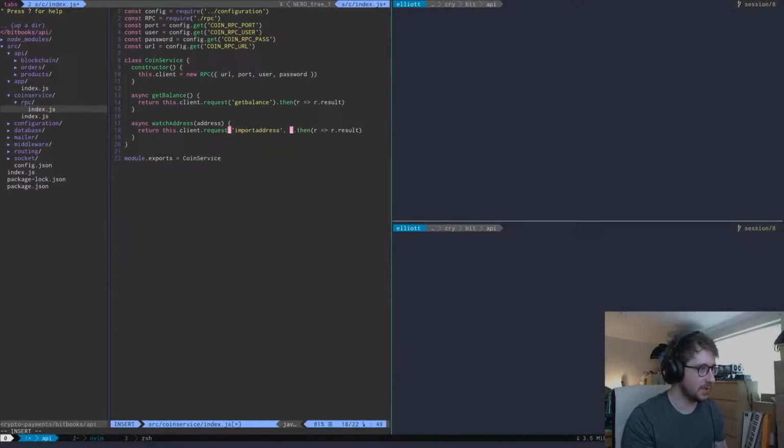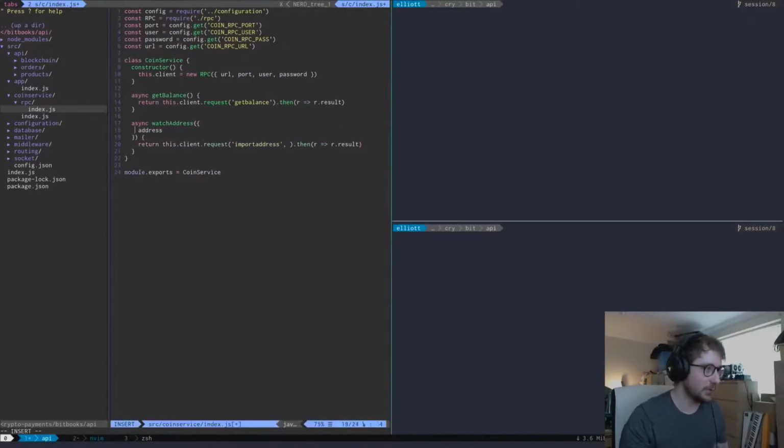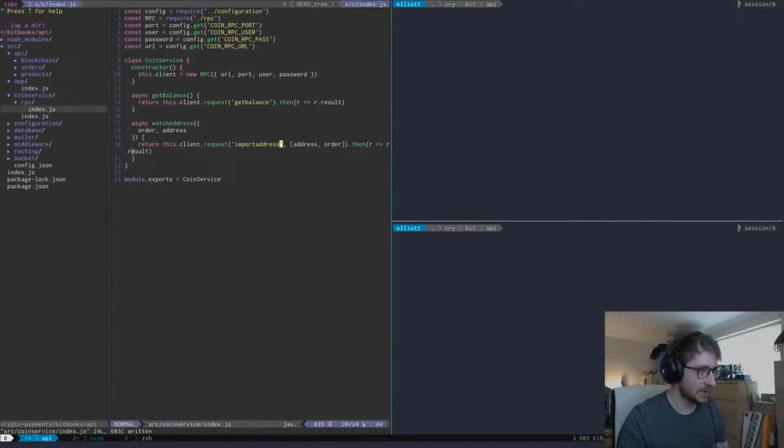And we want to add the address in. And we could add the order ID as well, if we really want to. Doesn't matter too much because we don't need to do that, but let's do it anyway. So we'll do order and address. And this could be address. Okay, so this is something slightly different than we've done before, but address and order. So just pass those in as parameters. Now JSON RPC takes parameters in as an array. So you have your method and then you have your array of parameters. Okay, so we import the address and we're just adding the order as a label. Doesn't matter too much.